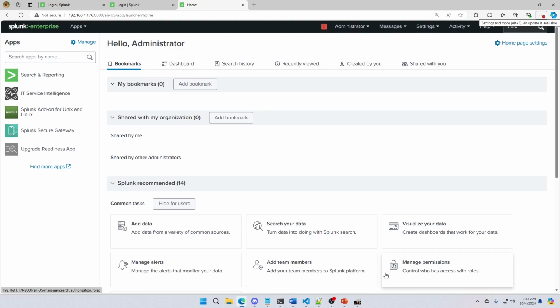Have you ever wanted to use your smartphone to be able to access your Splunk instance, view your dashboards and other alerts? Well, stay in touch and we'll show you just how to do that.